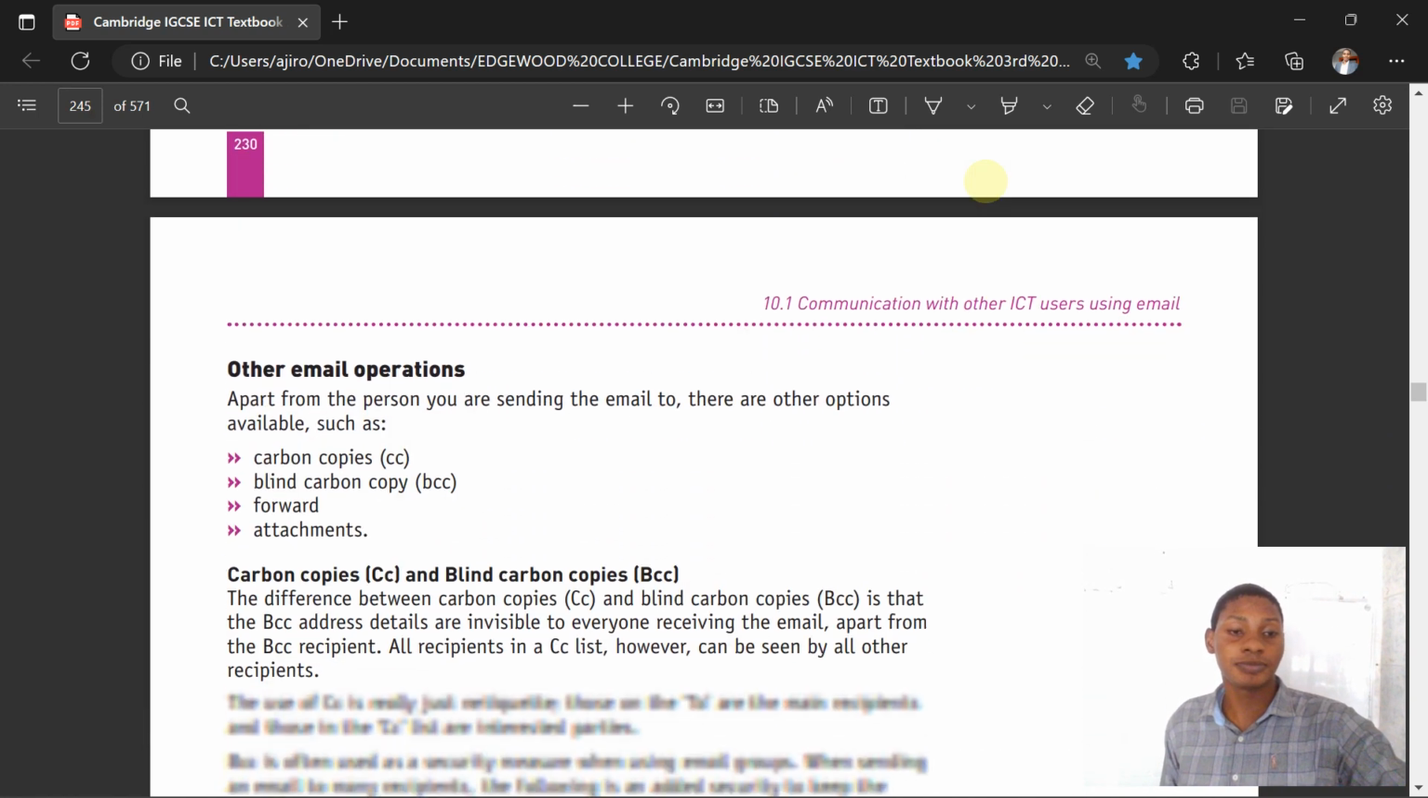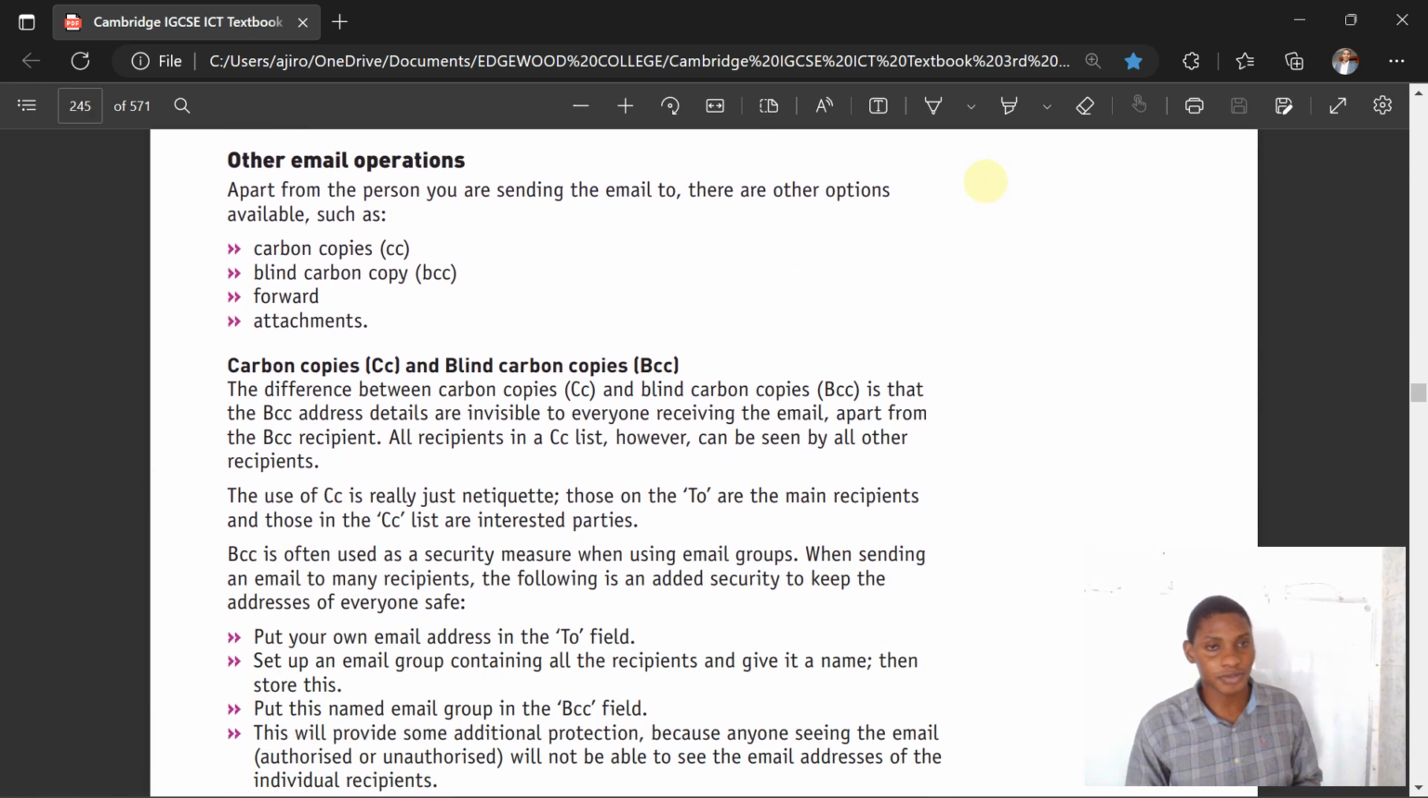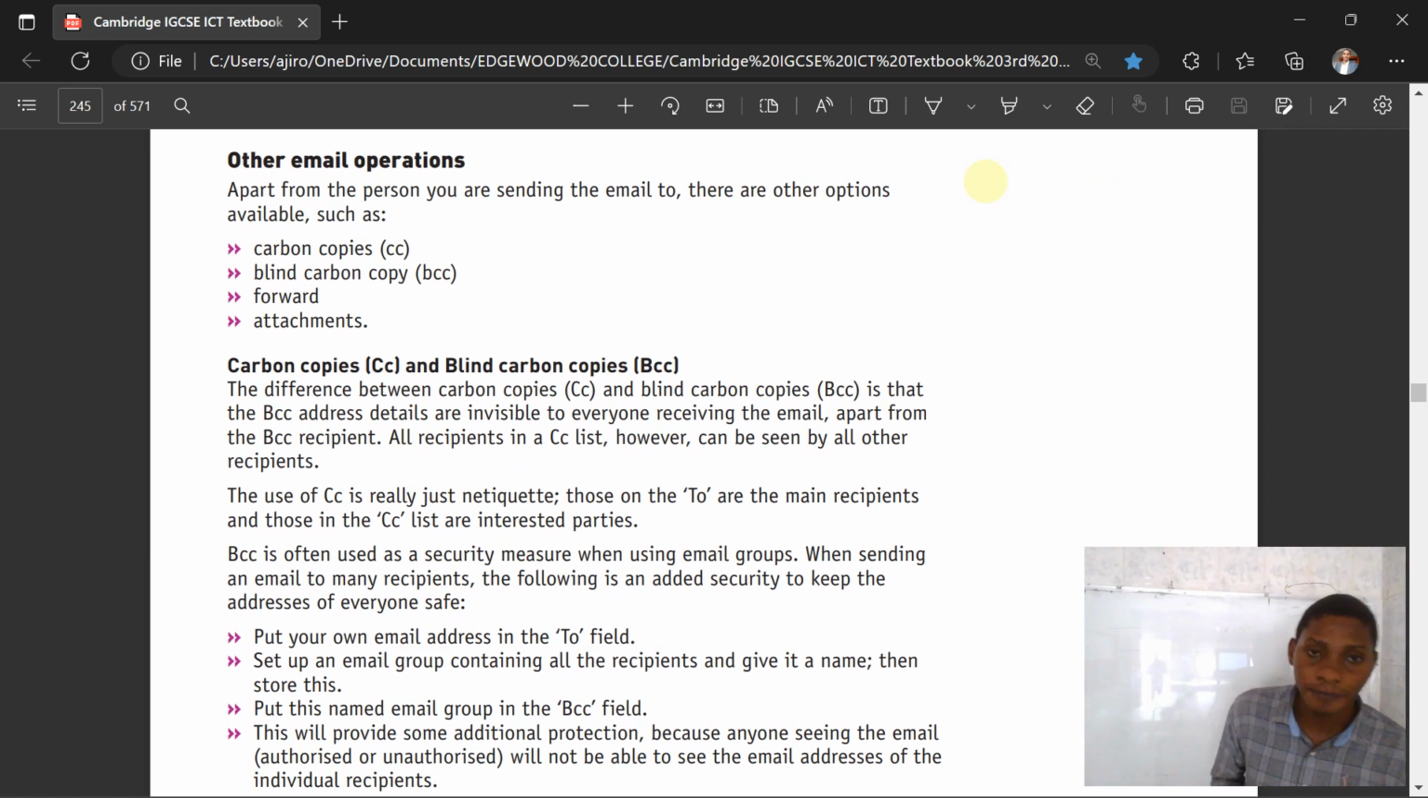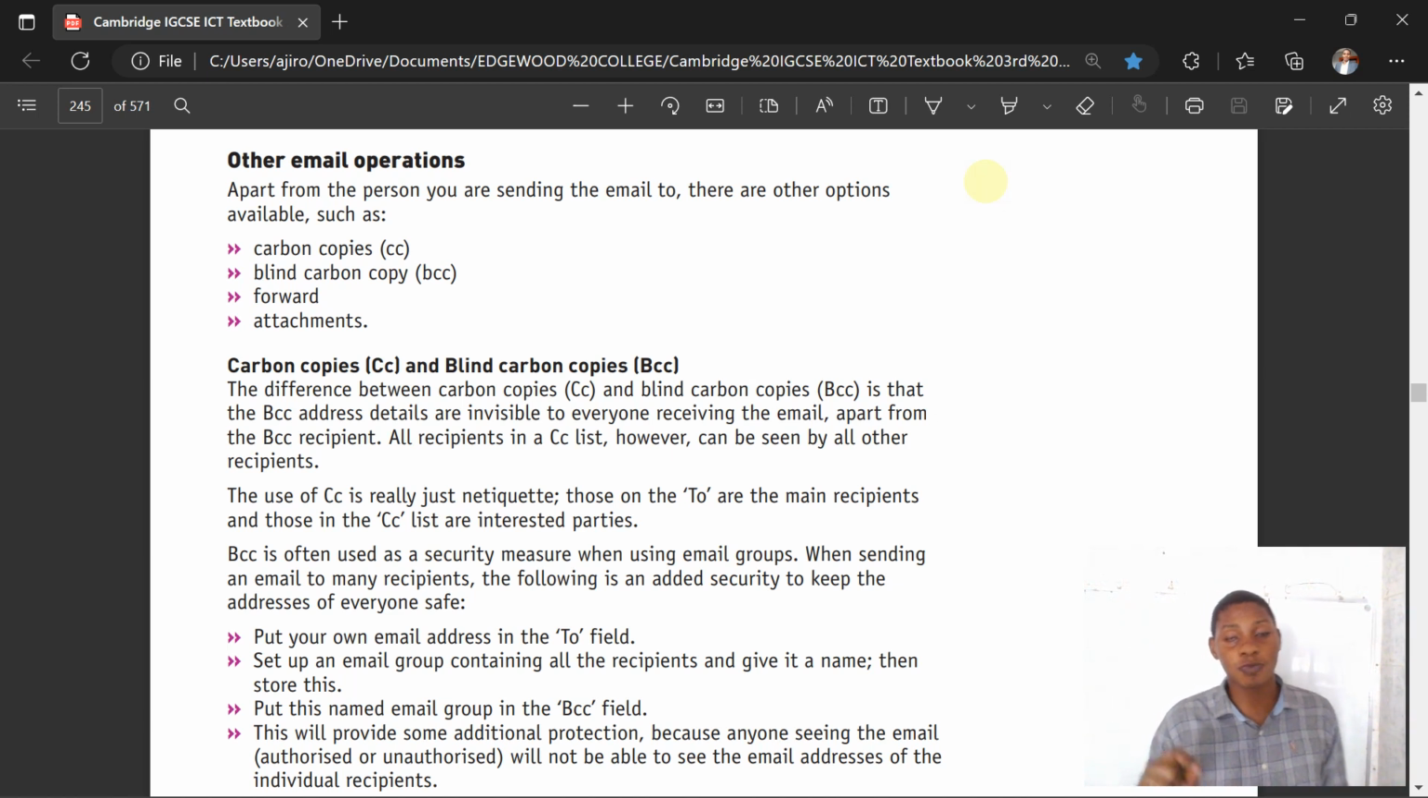The next topic is other email operations. Apart from the person you're sending the email to, there are other options available, and we have what we call the CC. Apart from sending an email message to just one person, there are other options you can explore, which are carbon copies, blind carbon copies, forward and attachment. I'll be looking at them in this video.